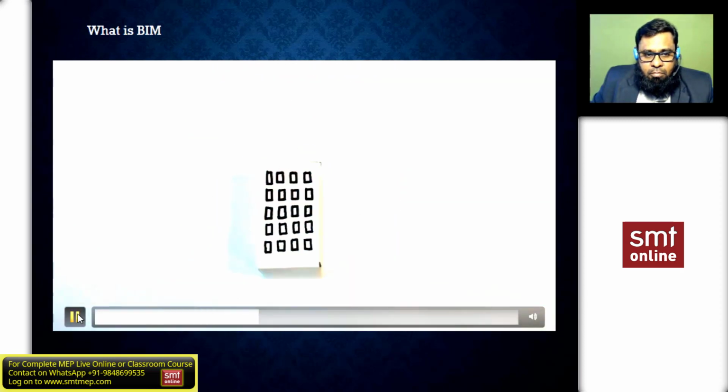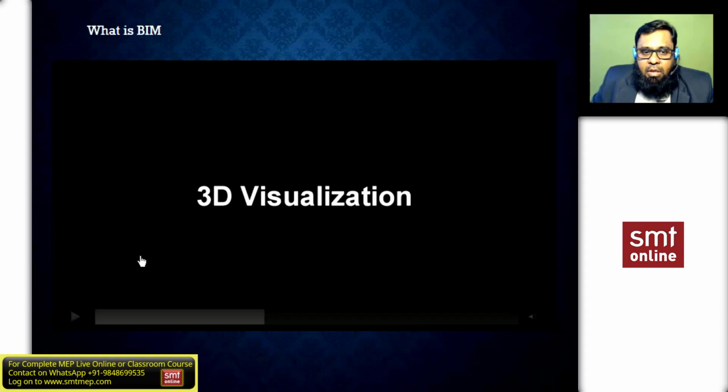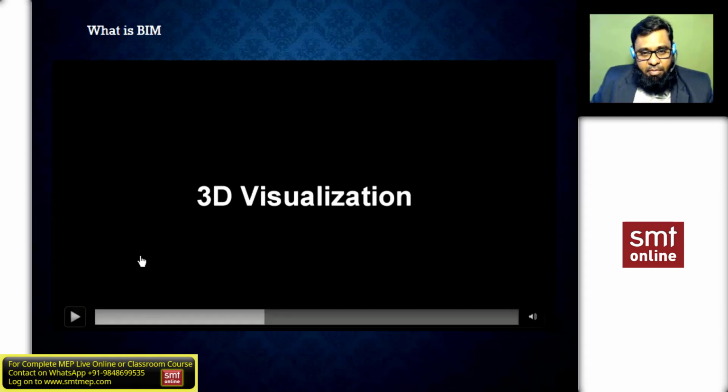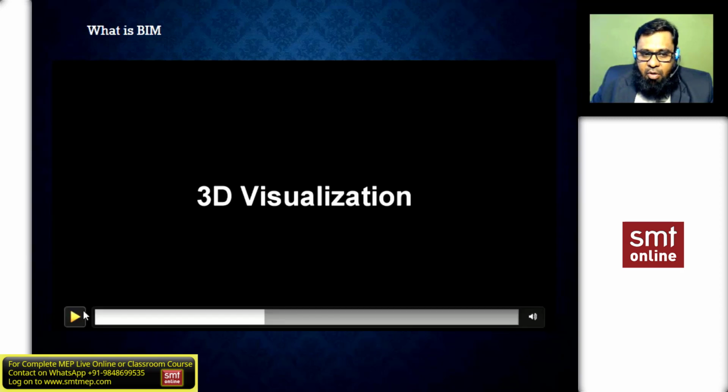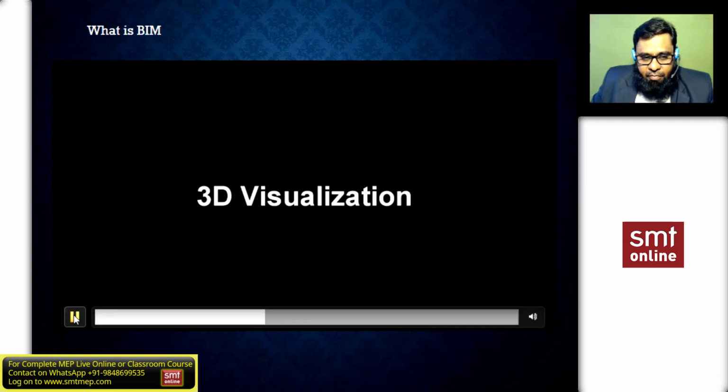Now let's see what a BIM model can be useful for. 3D. The first option in BIM is 3D visualization. It means if you are dealing with the BIM concept, we are working with a 3D intelligent component. Not just a 3D component, but a 3D intelligent component, and that intelligent component can link with the other components at the time of design.